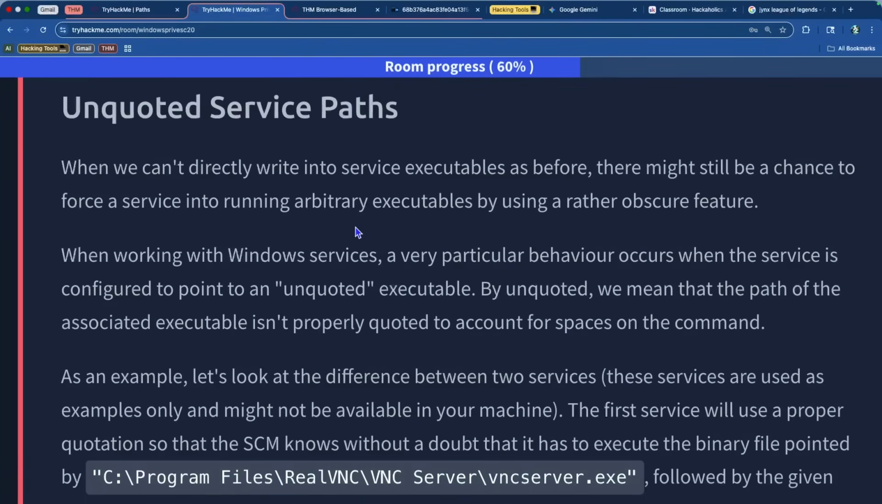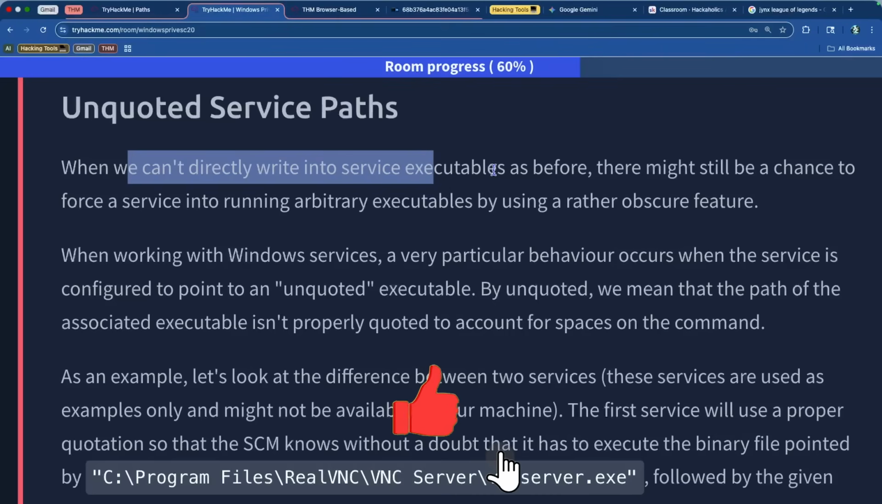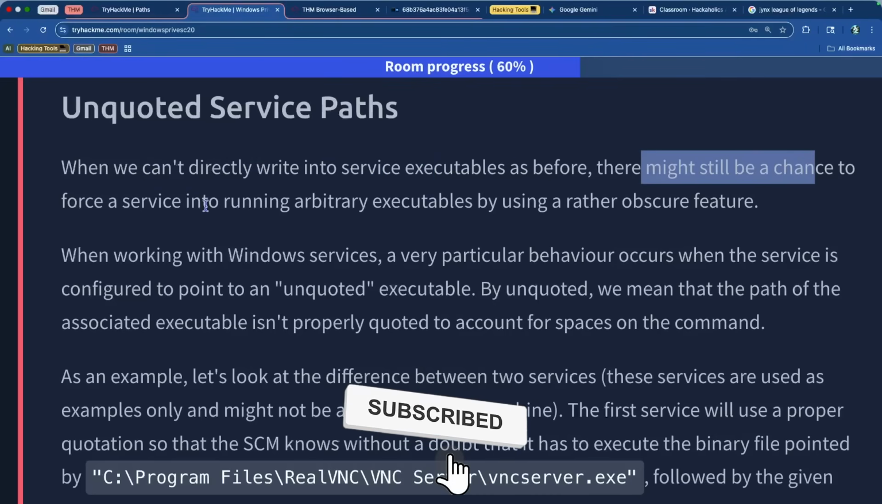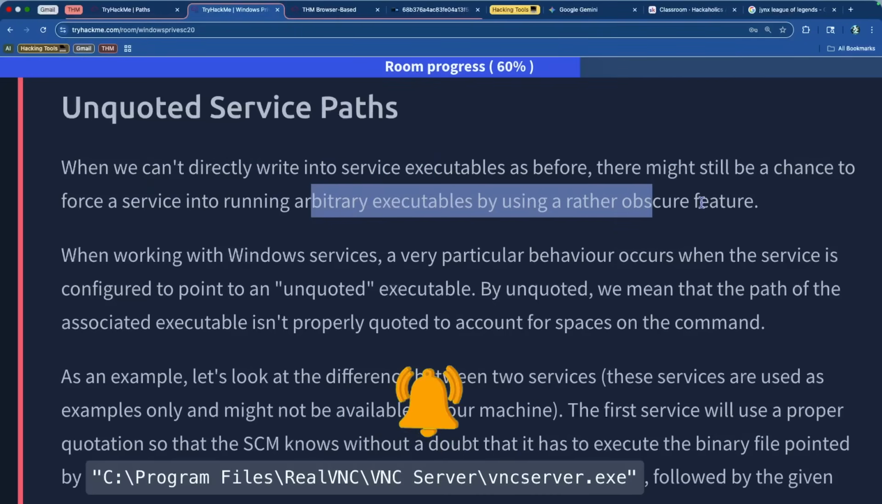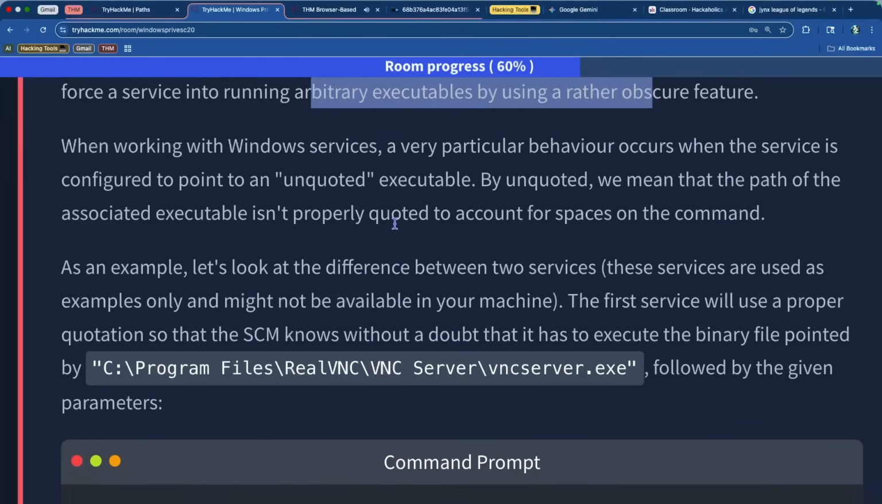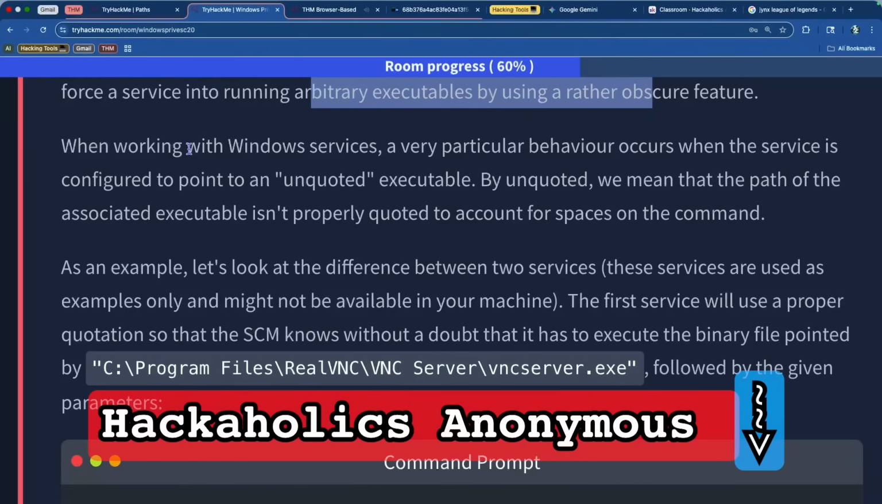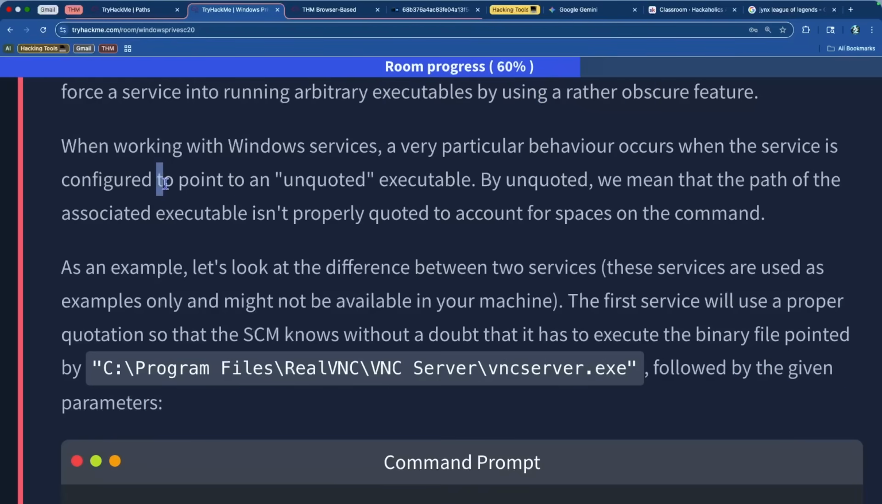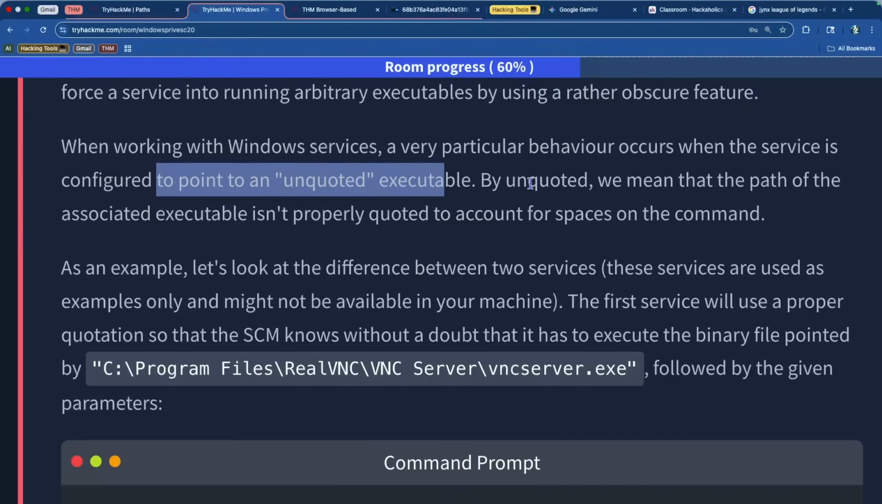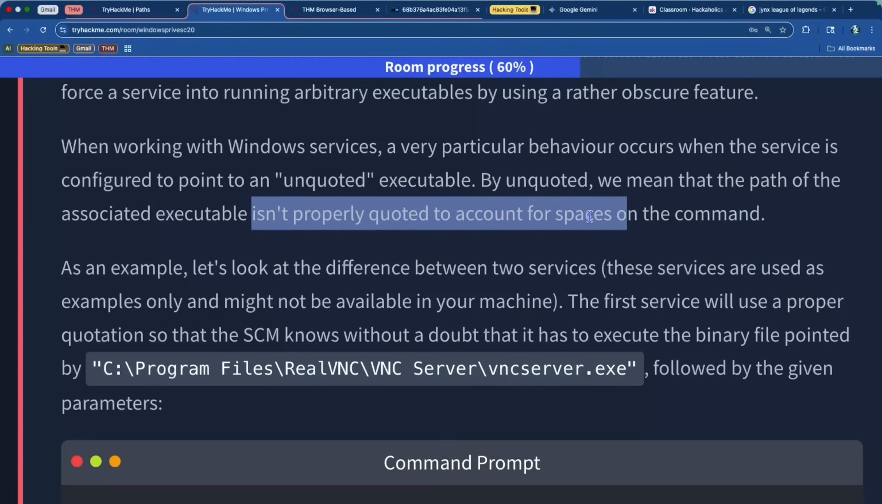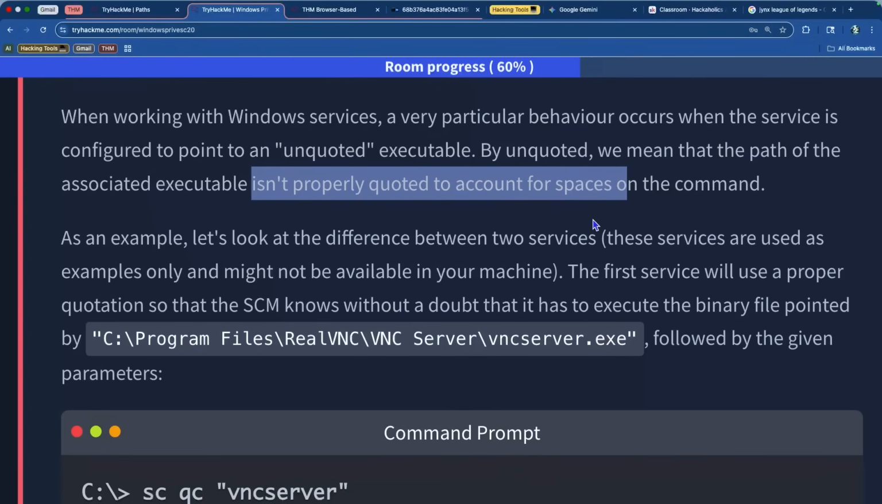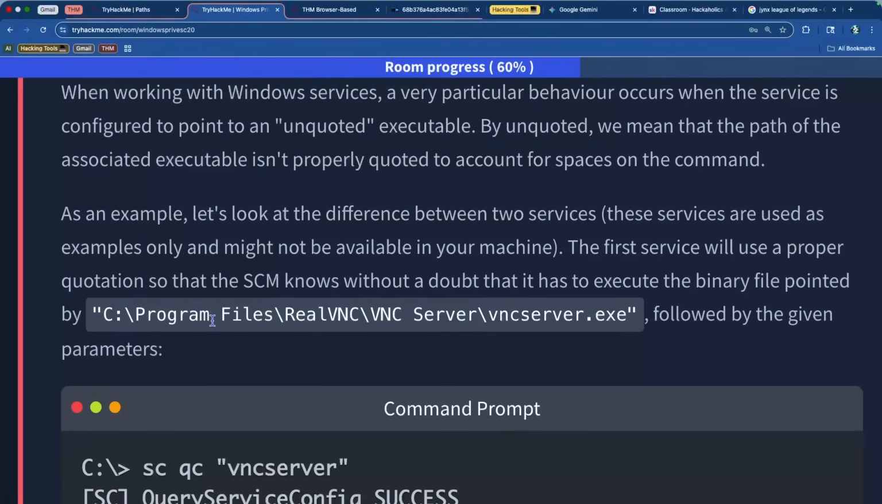Okay, so let's go to the unquoted service paths. When we can't directly write into service executables like we just did, there might still be a chance to force a service into running arbitrary executables by using a rather obscure feature. So when working with Windows services, a very particular behavior occurs when the service is configured to point to an unquoted executable. By unquoted, we mean that the path of the associated executable isn't properly quoted to account for spaces on the command. So spaces. You see these spaces right here? This is what they're talking about here.